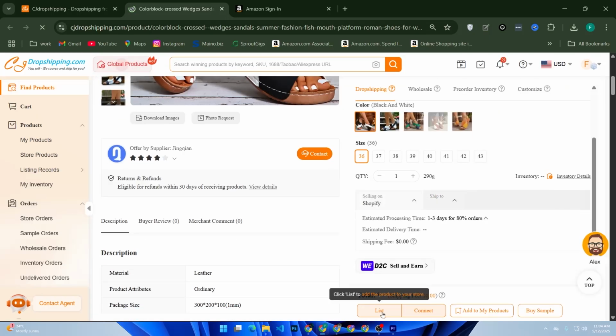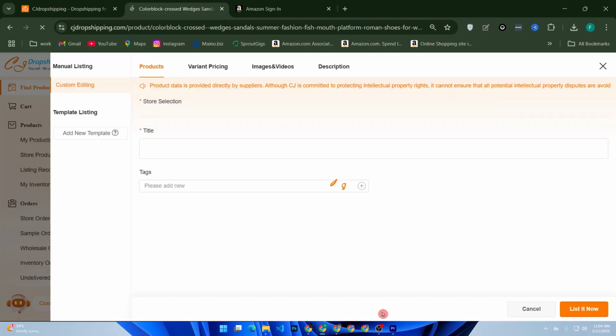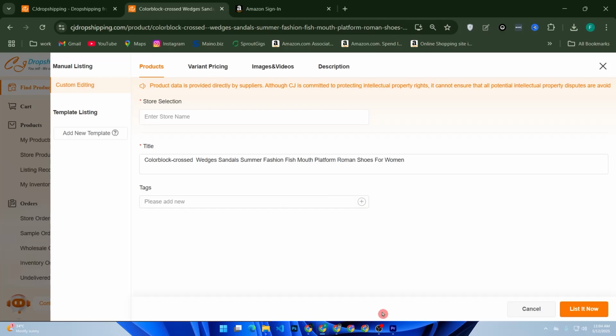Scroll down, then click List. Then select your store name. Choose Amazon as the store. Set the product title, price, and description, tags, then click List it now. CJ will now create the product draft in your Amazon Seller Central account.